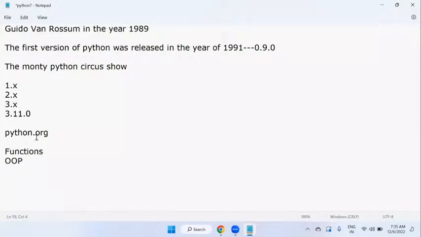So this is the official website, python.org. If you want to download any version, you can download it from this official website. Now coming to the application areas of Python. Through the Python language, which types of applications can we generally develop? What are the general applications we can develop?